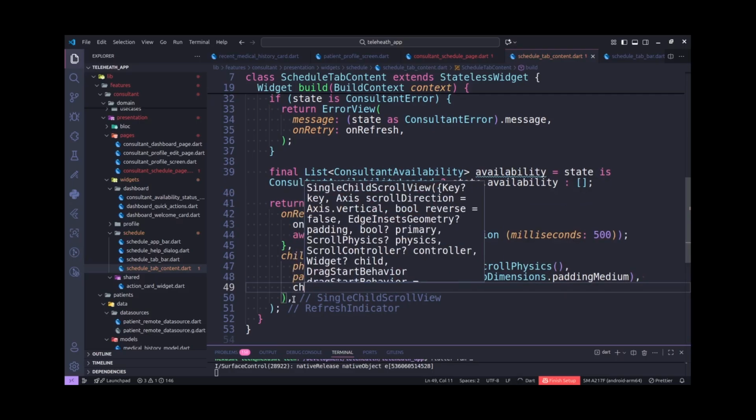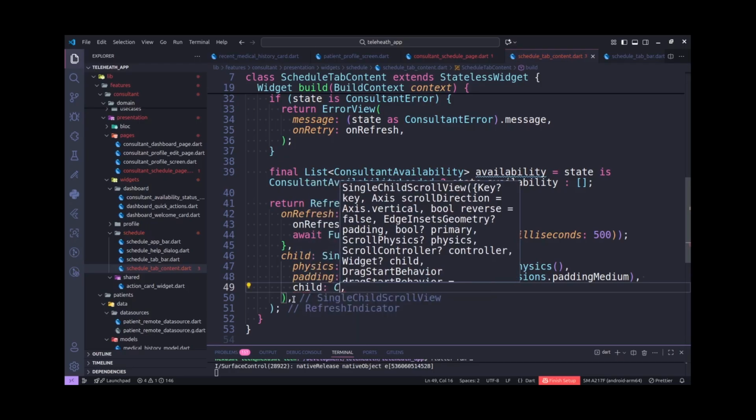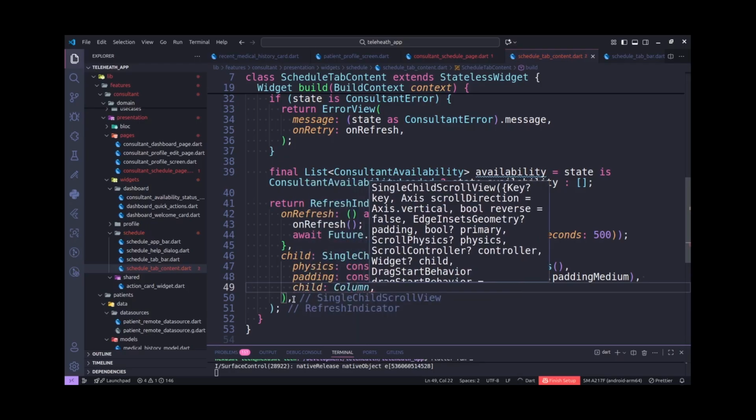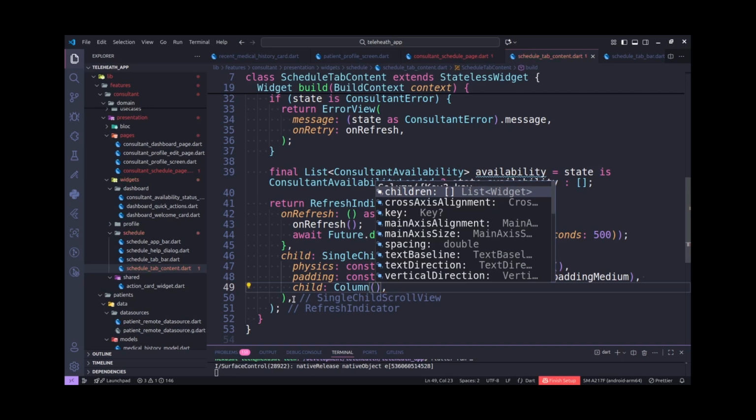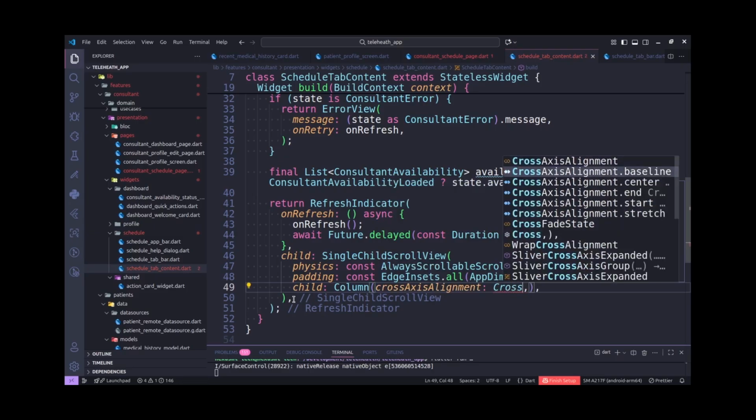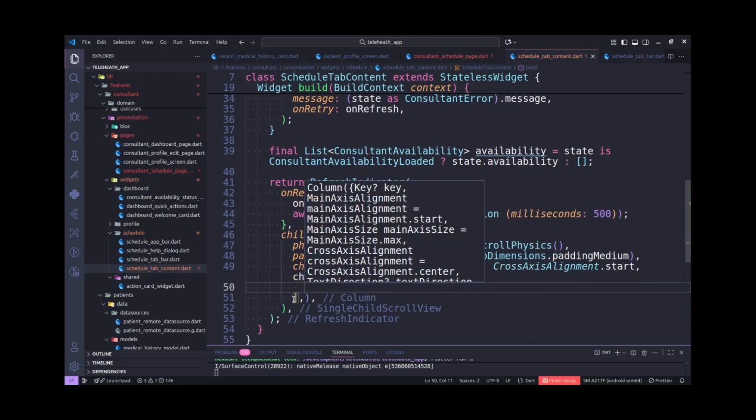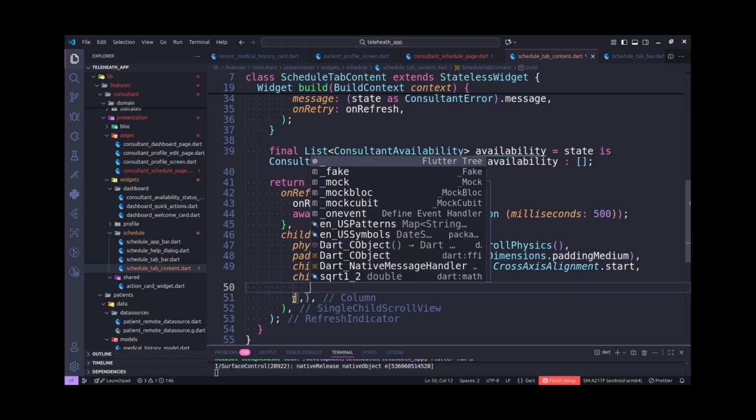So then the next thing that we need to do, we need to have comma there. Then we need to have the child for single child scroll view, okay? So this one will be a column. So will be a column here. So then we need to make sure that we have the cross-axis alignment. So the cross-axis alignment here, we want it to start, okay? So we're gonna say cross-axis alignment dot start, okay? So then the next thing that we need to have is our children. So the children here, first of all, we need to have the schedule header.